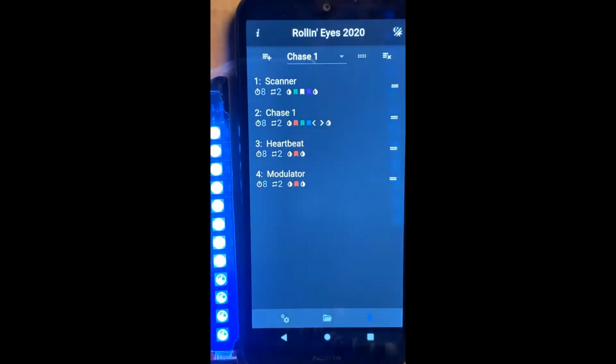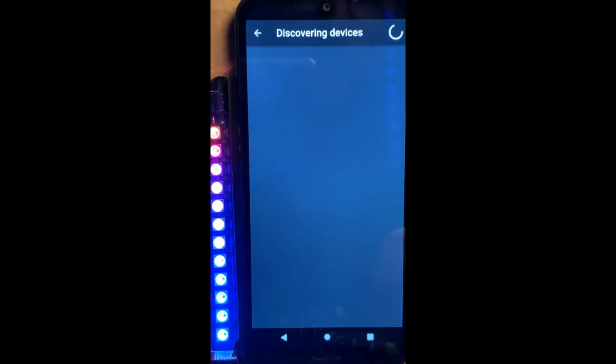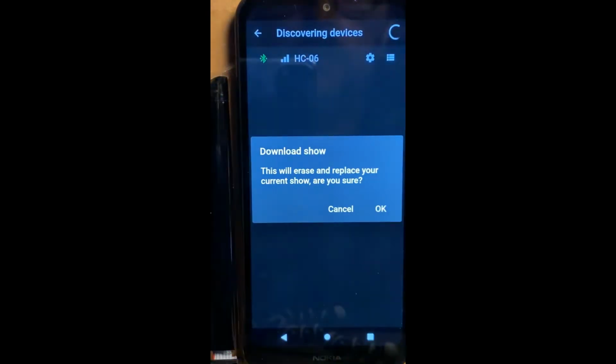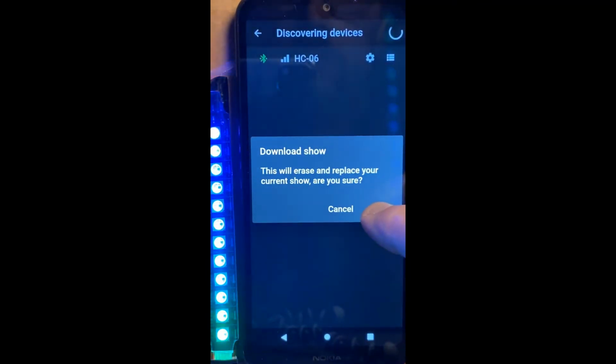When your show is ready, you can send it to the controller by hitting the Bluetooth button here. It will look for all the controllers that are available. And then they will show up in this list. You hit the button on the right to say you want to download the show.